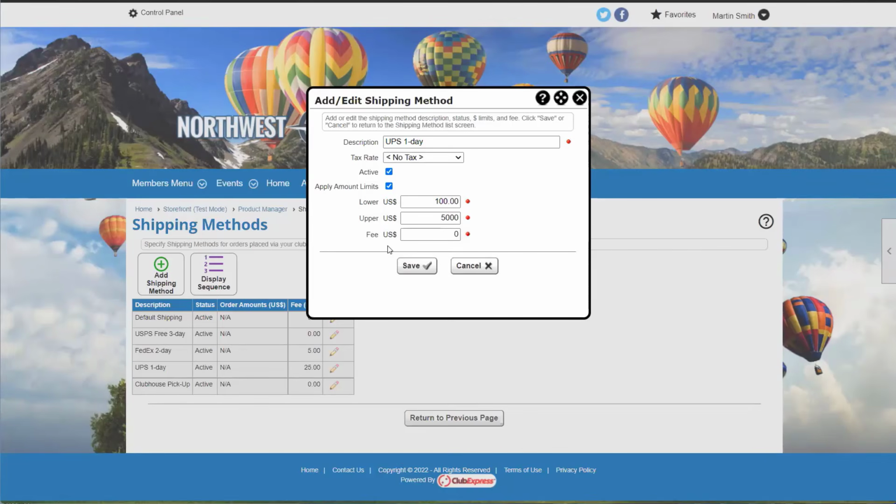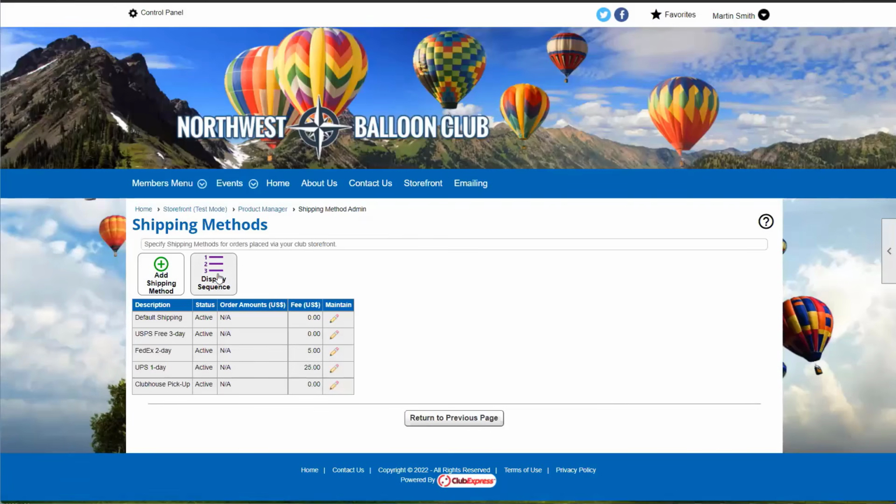And so that's just one way that you can, with the flat rate shipping, control the shipping methods available to people making purchases. And you can also control the order that those shipping methods are available.